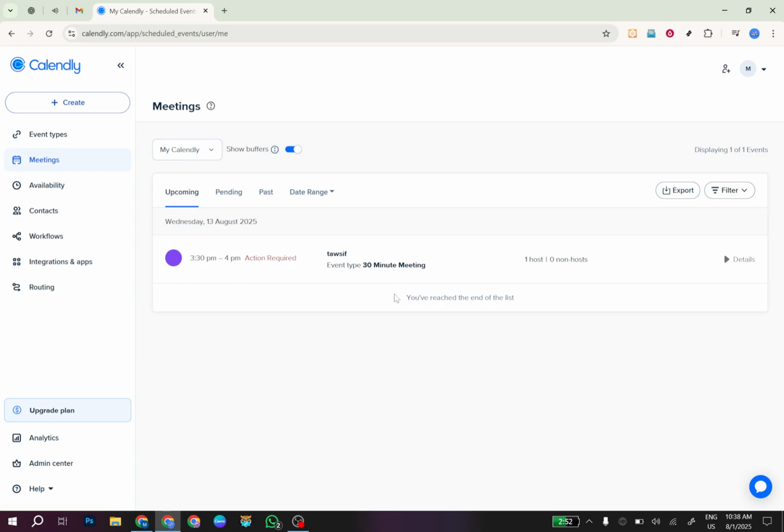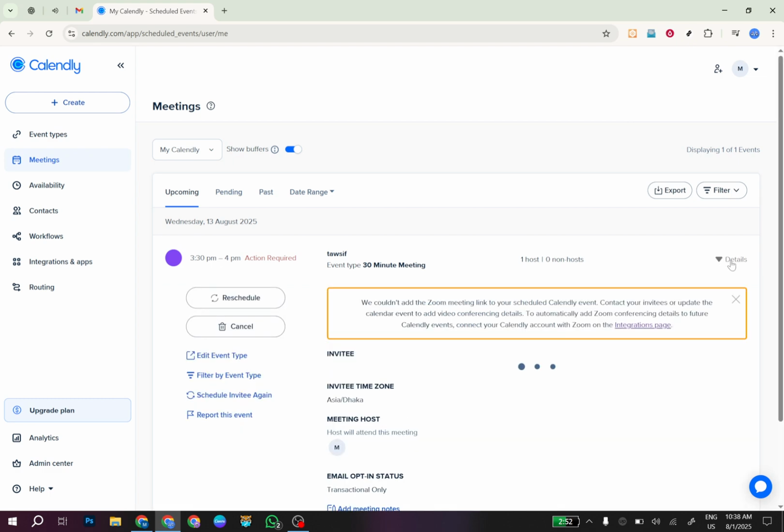Now, with your meetings list open, scroll through your upcoming scheduled appointments to find the one you wish to cancel. Once you've located it, click on the appointment title, which will bring up more detailed information about that specific meeting.